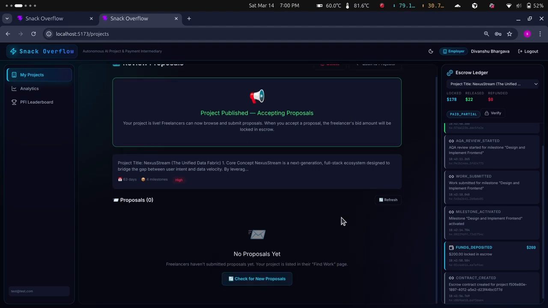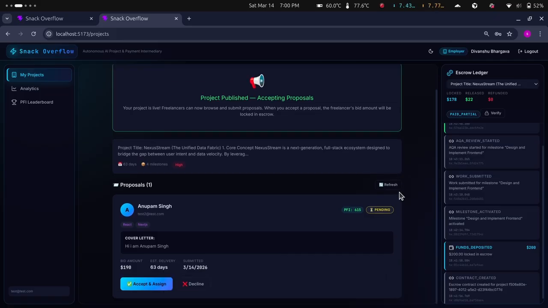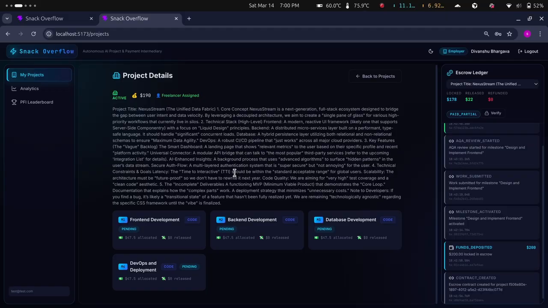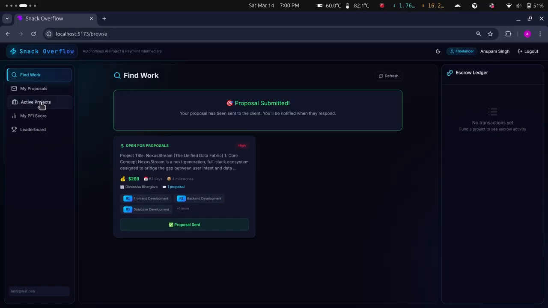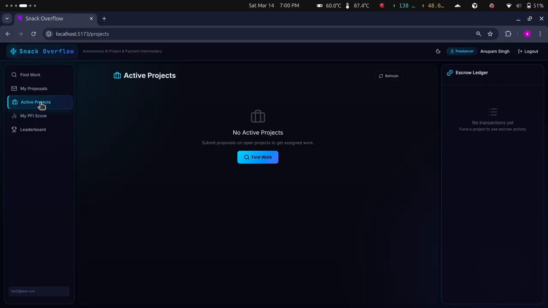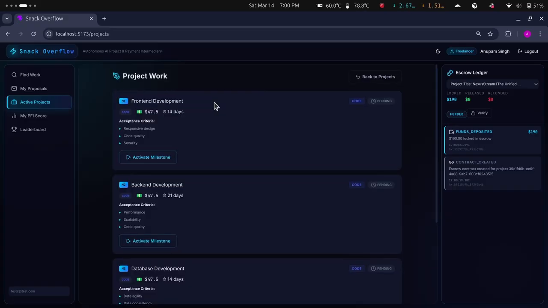Now we can check for new proposals. As you can see, the freelancer proposal has arrived on the client side. Now we can accept it or decline. Let's accept it. As you can see, the milestones have been assigned. And after we go to the freelancer side, we can see in the active projects that it has come here. As you can see, this project that we just took has come to the escrow ledger, and the funds have been logged as $190, as we selected.